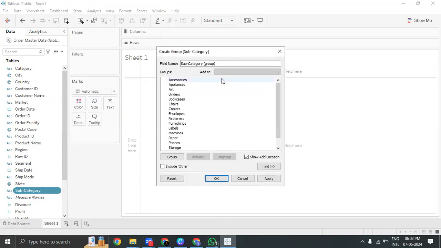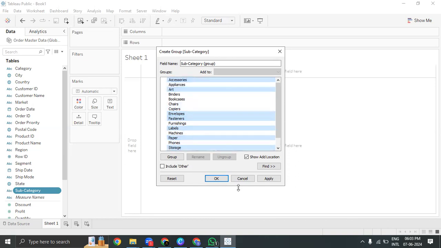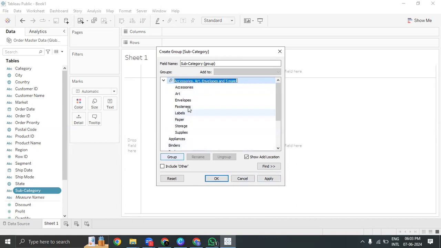Yes. Now, as per our requirements, let's say we want to create a group of small items and huge items. Let's say I take accessories, art, envelopes, fasteners, labels, paper, supplies, and storage, in the form of pen drives. These are all selected, and we create a group. This paper clip icon shows that a group has been created: group of small items.